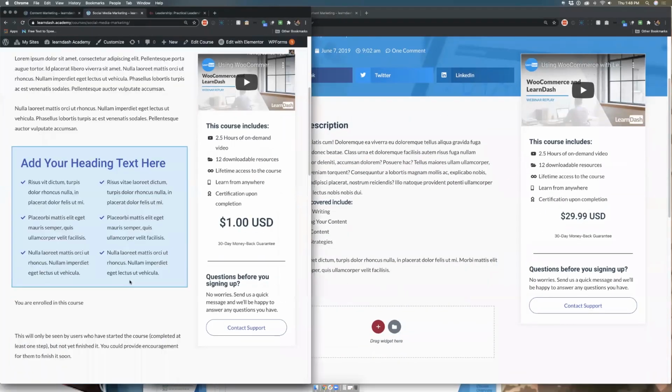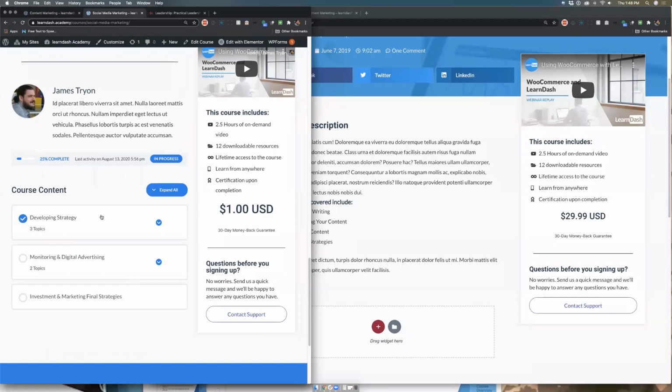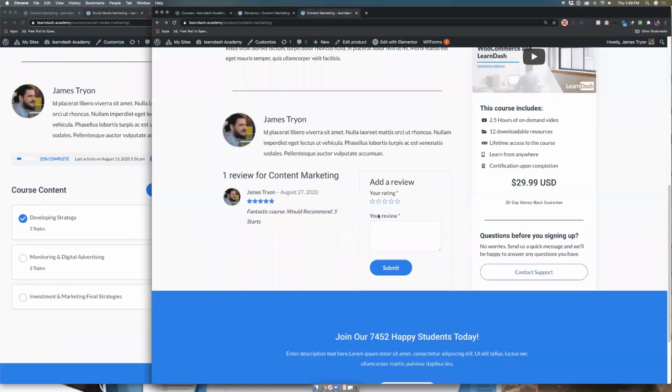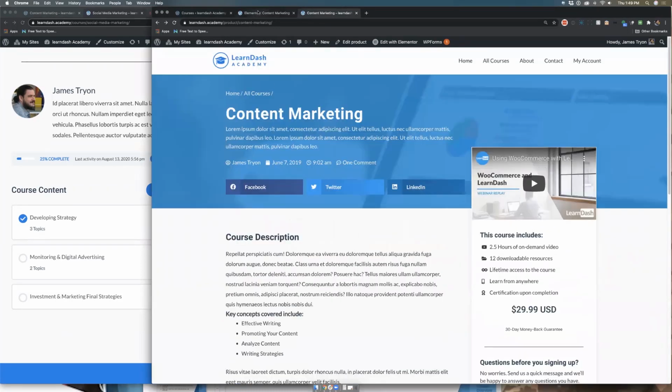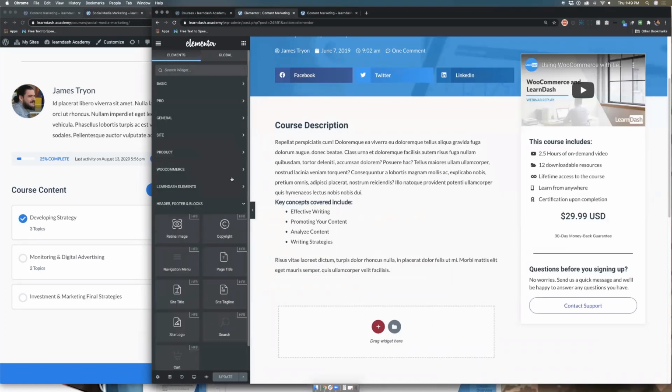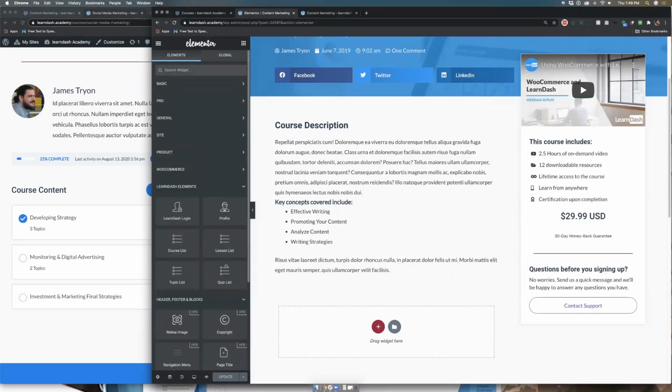So one thing you'll notice is that the LearnDash course completion and the course content is not here. It's not part of this template. It was part of the template when we imported it, but since it's being used on a product page, those got stripped out. As you can see, they're not here. And like I said earlier, there are some LearnDash widgets, but they're not all showing up. So how do we get those elements back onto the page? Well, I'll show you.